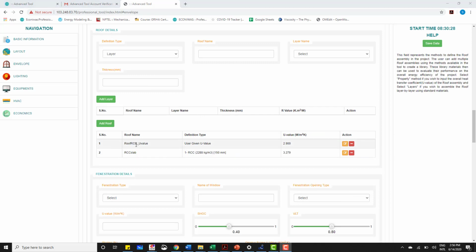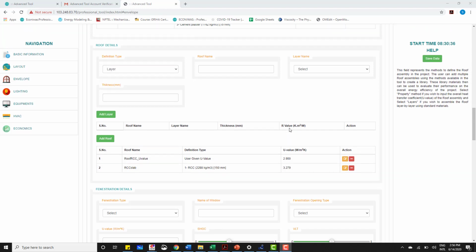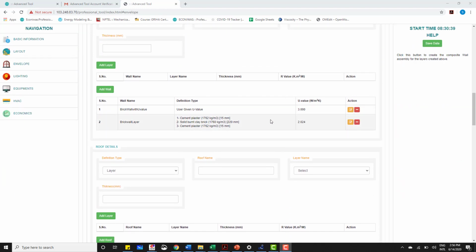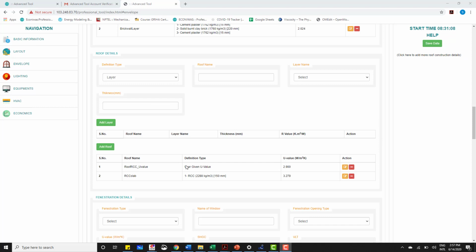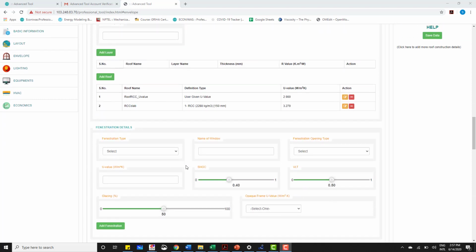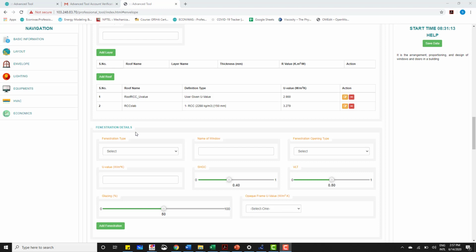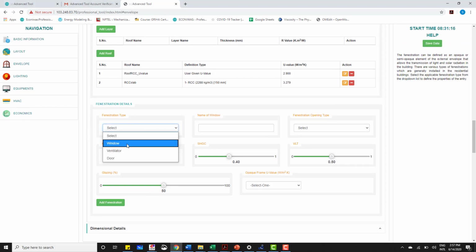Similarly, roof composite assemblies can be made by using either of the two methods, property or layer. I have already made these two assemblies for demonstration, just like we did for wall construction. Now, coming on to the last section of the construction detail portion, we have the fenestration details. So let's just quickly make a window assembly. For fenestration type, there are three different types available. We are going to go with windows, or you can choose ventilator or door as per your liking. Let's select door.